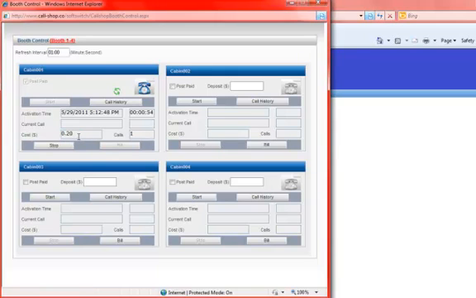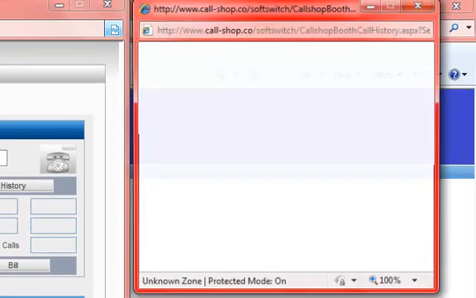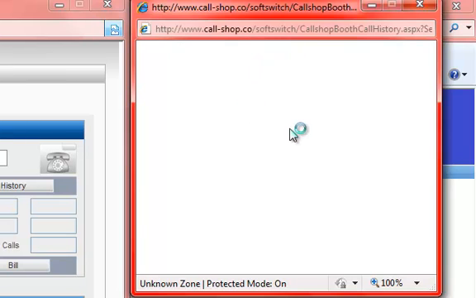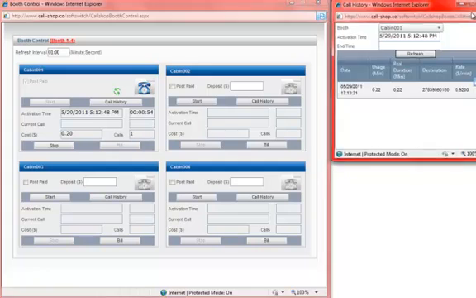If you need to see the history of the calls, the places he called, the duration, you will just click on call history, and this will open up another window. In this window, you'll be able to see all the calls the customer made. As you can see, they call the destination. It will show you 22 seconds. It will also show you the cost. Different functions you can see here. Okay, so we'll close this window.